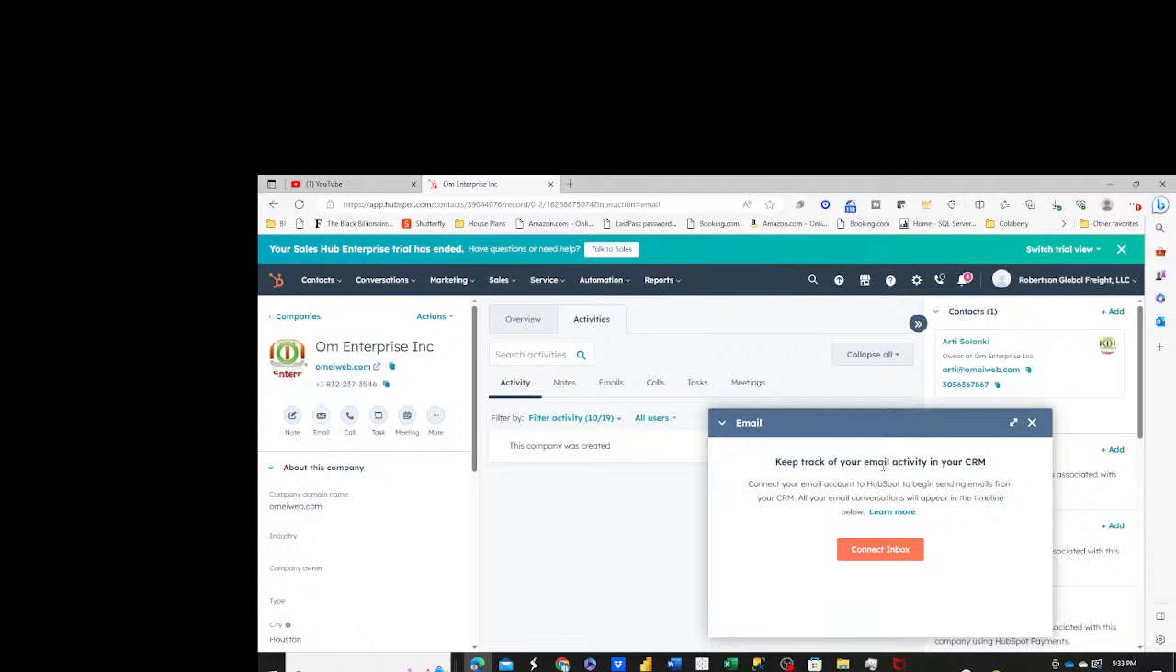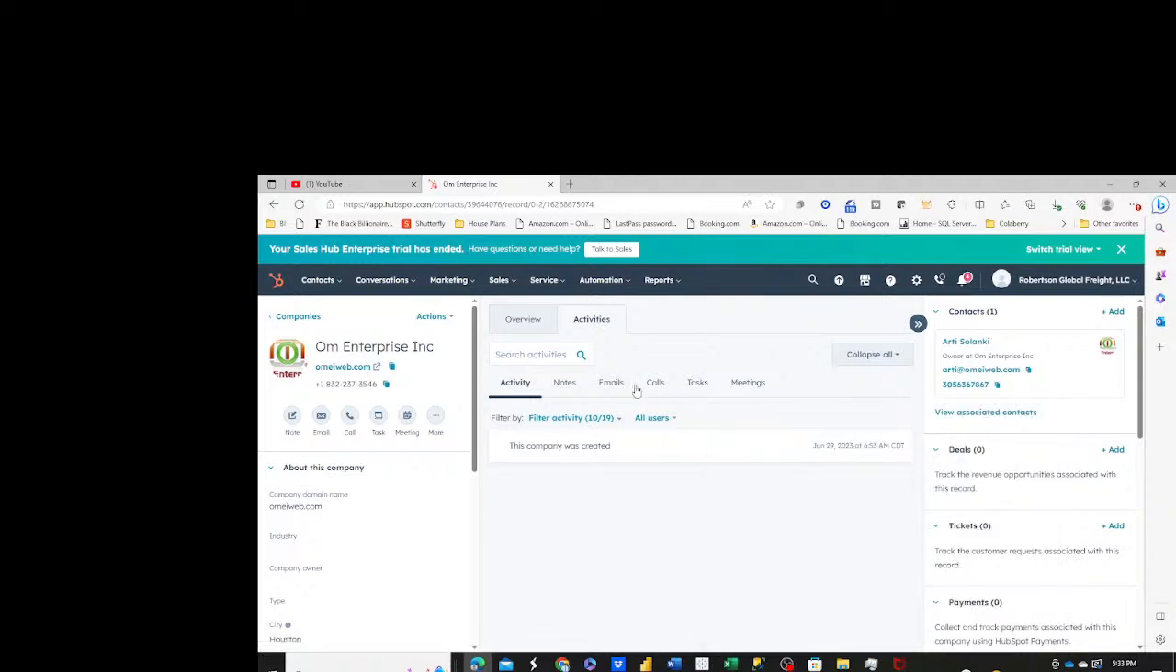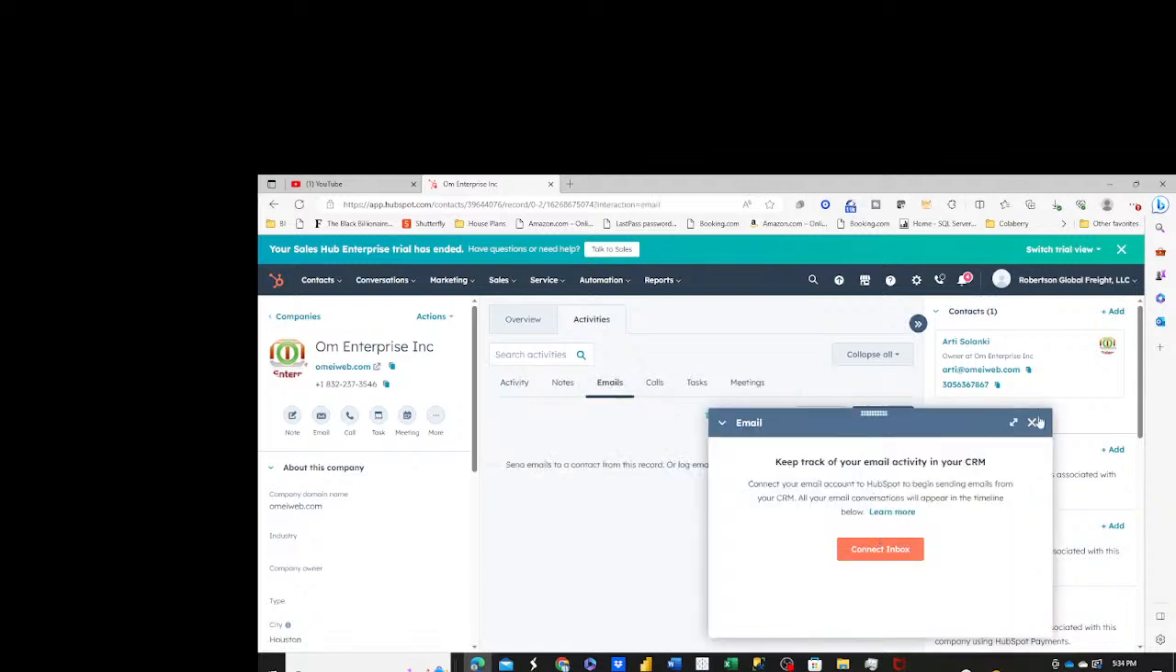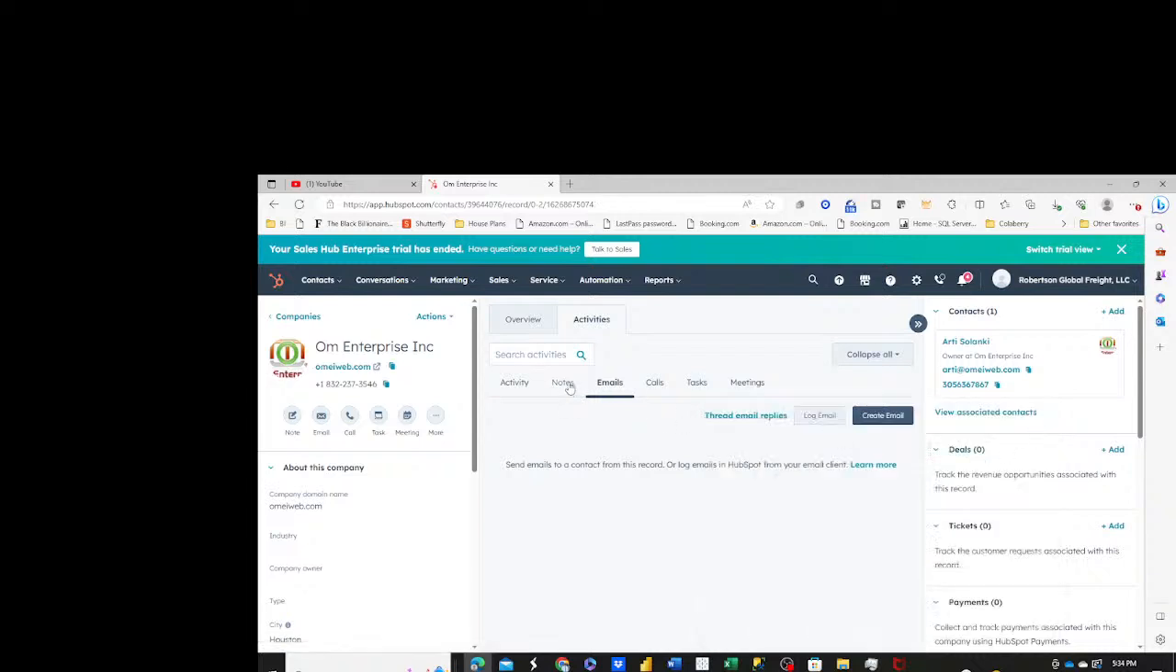It says keep track of your email activity in your CRM, connect your email account. That's going to be a whole other step, so I am not going to add it there. If I come to emails, create email. Well, actually, it looks like creating an email is asking me to create an email so that I'd be able to send emails from inside of HubSpot, and I don't want to be able to do that.